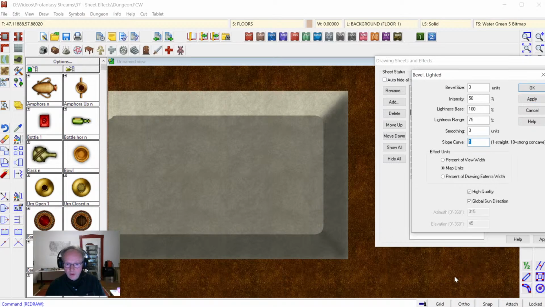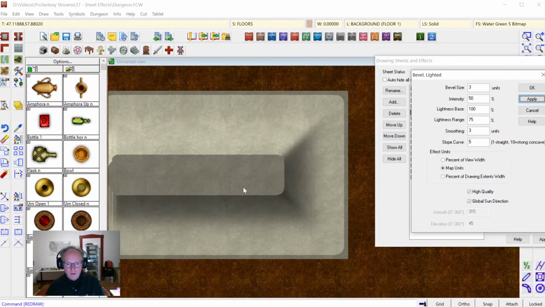And then we've got a curve you can apply to the bevel. This basically is how the edges of your object are formed. One is straight. If I put in a 5, you'll see that it looks like a concave line, basically, if you would view it from the side.